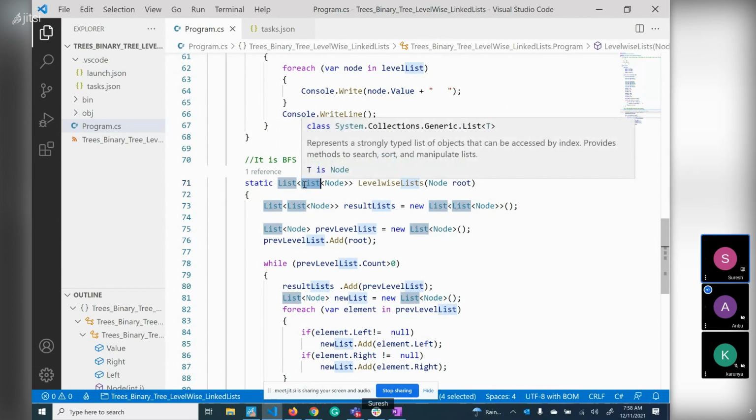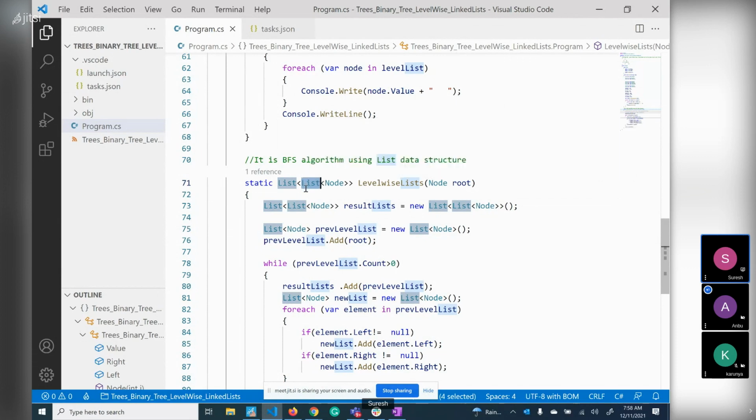No, I don't call it a list data structure. Yeah, exactly, list data structure. So I think there is a similar thing in Java. I don't remember exactly. There will be a similar one in Java as well, collection or list or something like that.